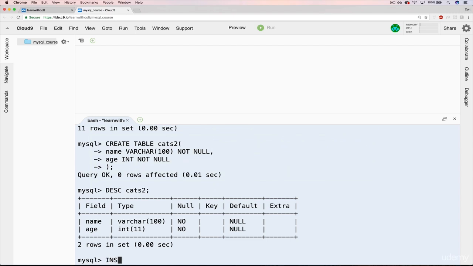So now let's actually put it to the test. Let's try to insert into cats2. This time we'll only do name, and we'll leave off age. And then we'll have values, and name for this one will be Texas, in keeping with the state theme. Okay, what do you think will happen? Insert into cats where age is not allowed to be null, but we're not specifying age.